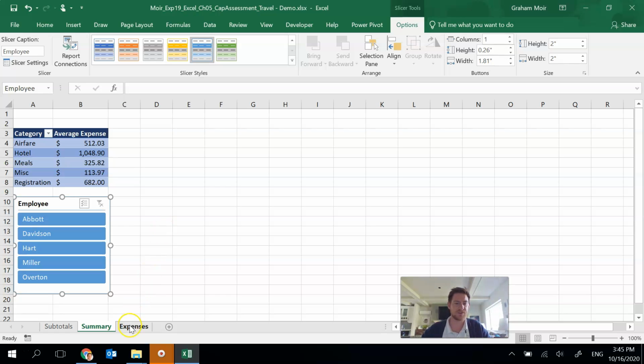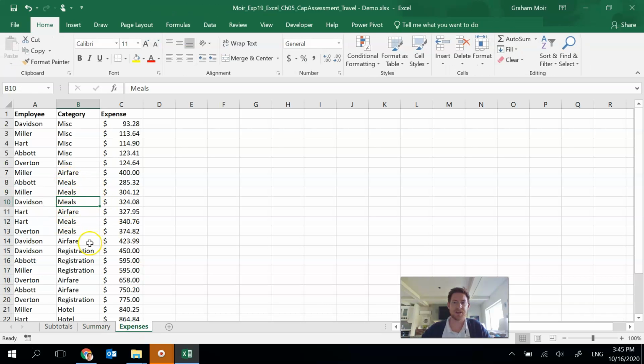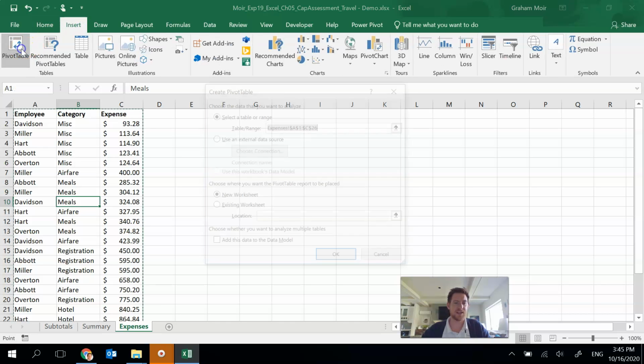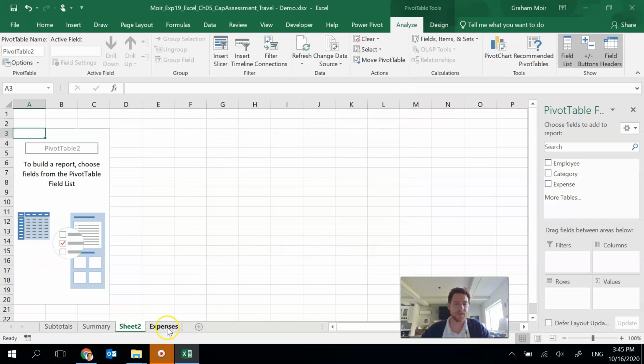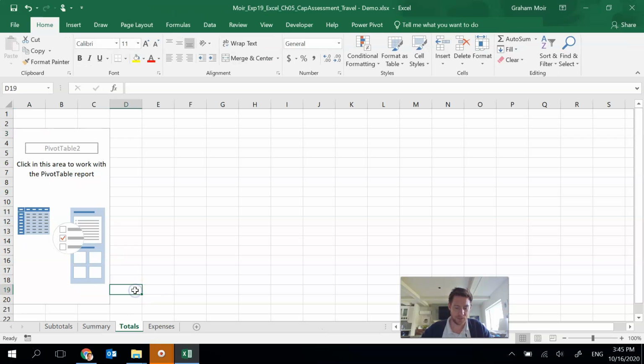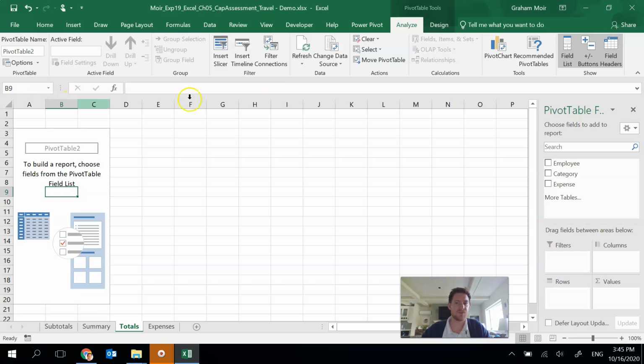Okay, so step 12, we want to insert another pivot table to analyze the data on the expenses worksheet. So I'm going to go to expenses, have my cursor in the data. Insert and pivot table. This one's going to be put on a new sheet called totals. So I want it on a new sheet, hit OK, and rename that totals. We're going to name the pivot table employees. So on the pivot table tools analyze, it's going to be called employees.